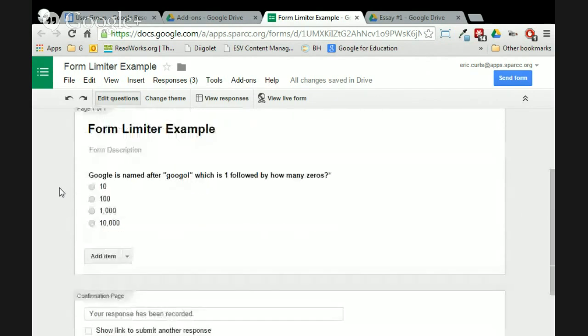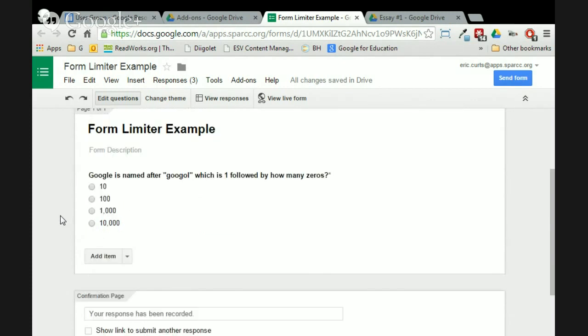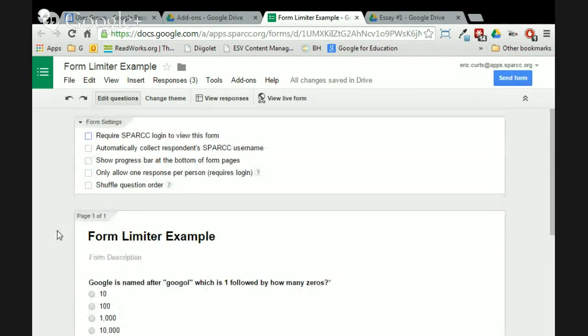So I went ahead and made this quick little form here, which I'll be curious if anybody knows the answer to that. Google is named after googol, the number, which is a 1 followed by how many zeros. So actually a real trivia question there. Curious, anybody know how many it is actually? All right, well, I'd have to check too. I don't know if I remember. I think it's 100. I believe it's 100 zeros. It's a 1 followed by 100 zeros. I think I created that a bit back, and I think I've forgotten already what it was.